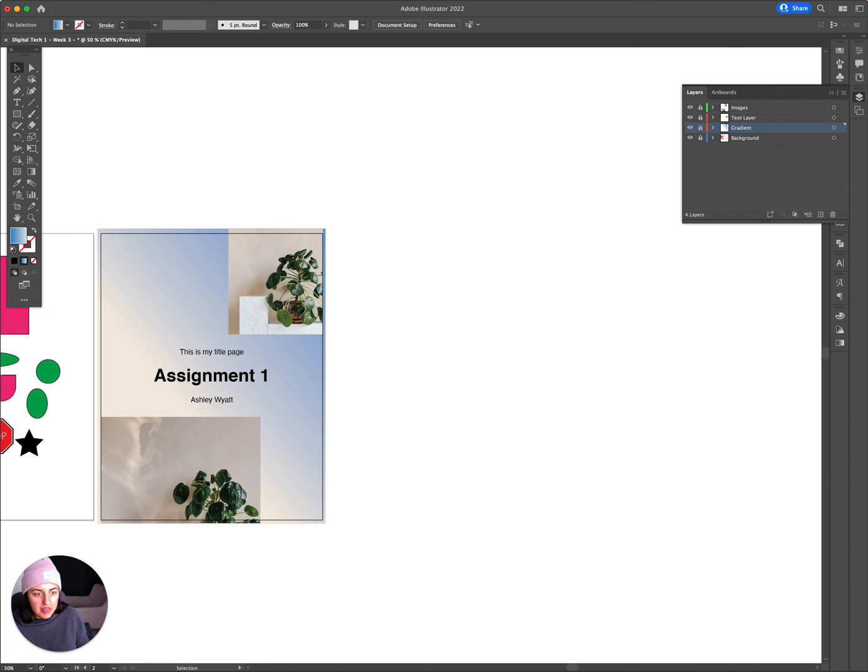So yeah, next we are going to talk a little bit about the shaper tool, and then I will do a short little video about the vectors project.